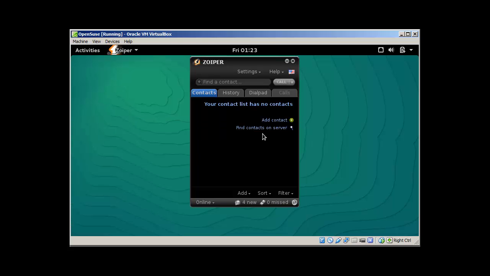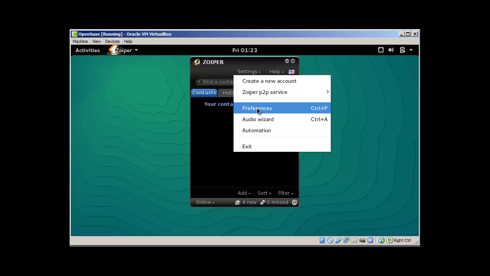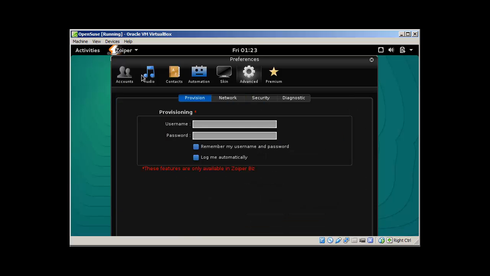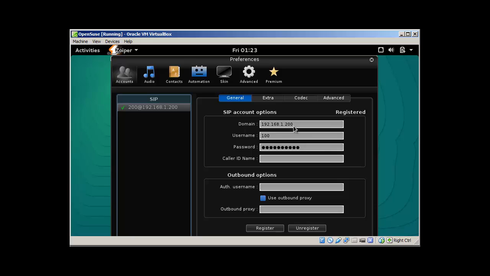Okay, close terminal. Now what you need to do, you need to go to settings, preferences, and over here you can see that username is 100 and domain name. Basically all this information is available in general settings. You can go to accounts, general. Here in general, domain is the IP address of the server, SIP server. Username is the extension name we created. Password is the password of that extension.